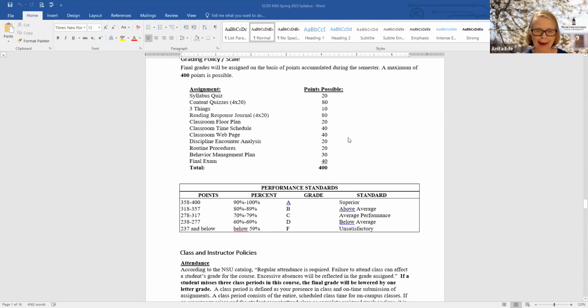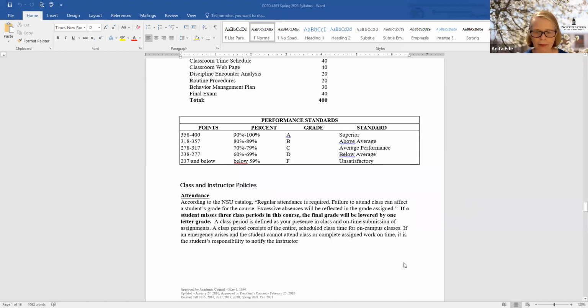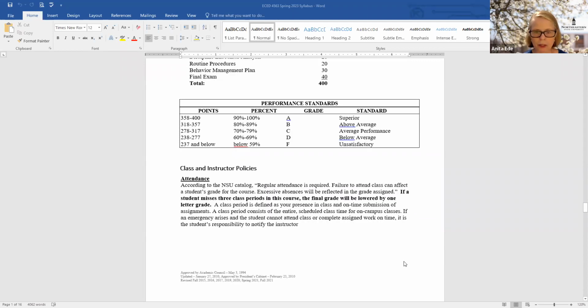This is the breakdown on the assignments, and this is the way the points go to get your grade. These are the instructor policies. Obviously, attendance on Blackboard is required. If you're not there and you're not doing the assignments and you're not turning in the assignments, you won't do very well. If you do all that, though, you're going to do great.